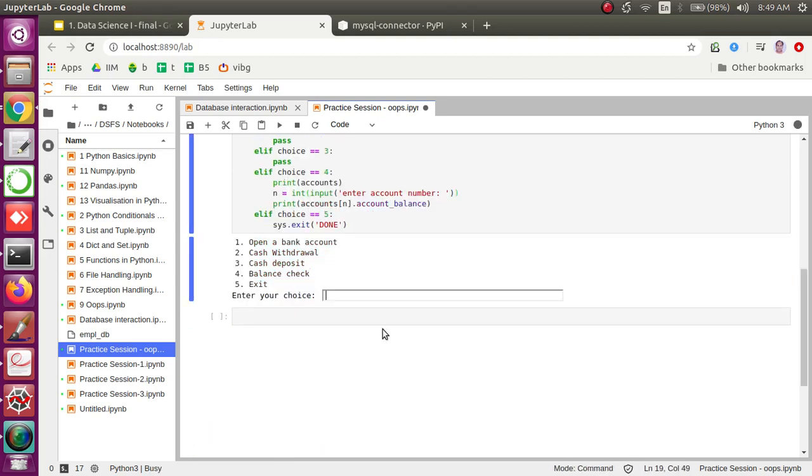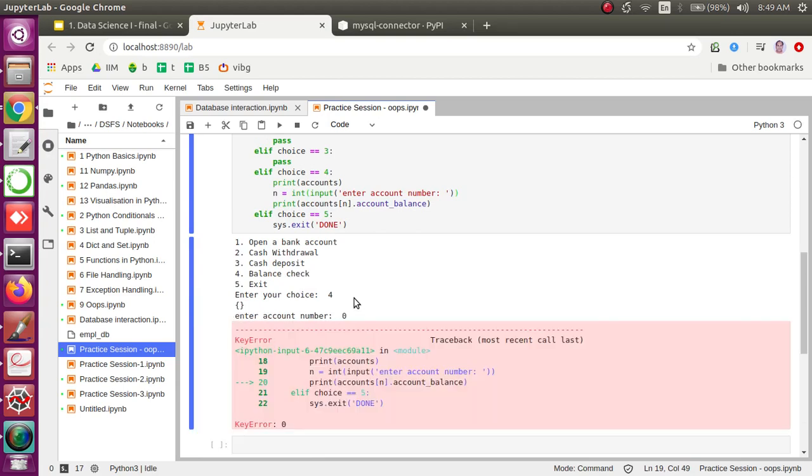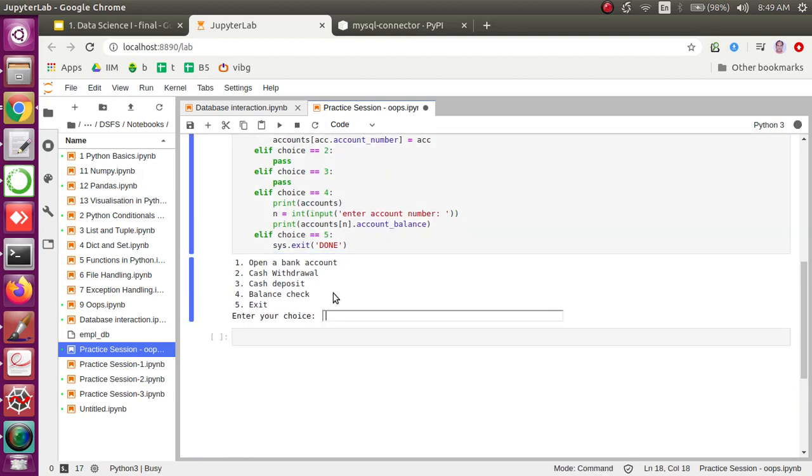Yeah, I think this will provide the account details. Okay, there is nothing, so enter the account number. So if there is nothing, it should not ask. Okay, but if there is something, let me see.